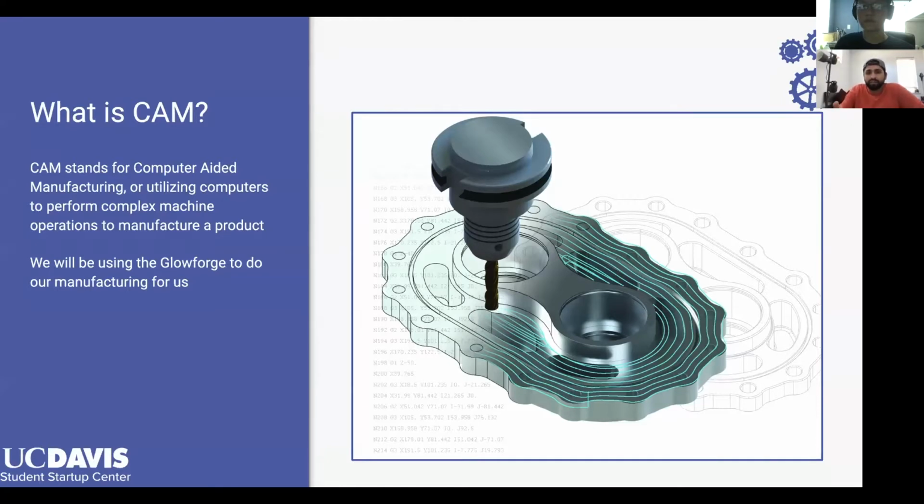Like, for example, you can see in the picture, it's a CNC mill, and there's a drill bit cutting out that part that you see. That's an example of CAM, since you're having a machine mill it out of the material for you rather than you manually going in and controlling the drill bit to cut out your part. Today, we're going to teach you how to use the Glowforge to do manufacturing, and that's a laser cutter. So it'll cut parts out of flat pieces of material.